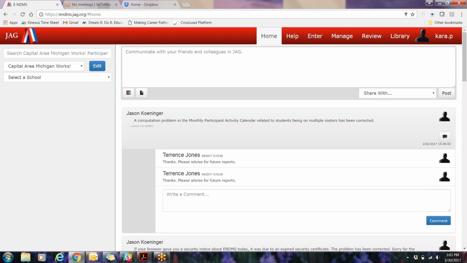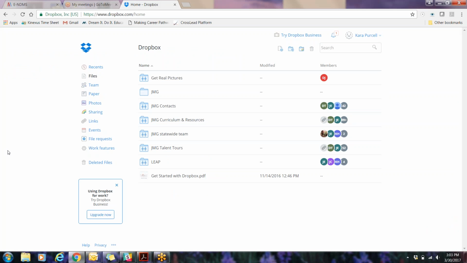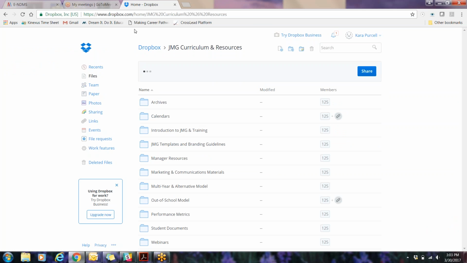First, I'm going to start with where you can find the JAG pre and post test in Dropbox. All of you should receive an invite to our Dropbox when you are onboarded to JMG. If you haven't, you should let either me or Beth know so that you can have access to all of the documents that are in here.